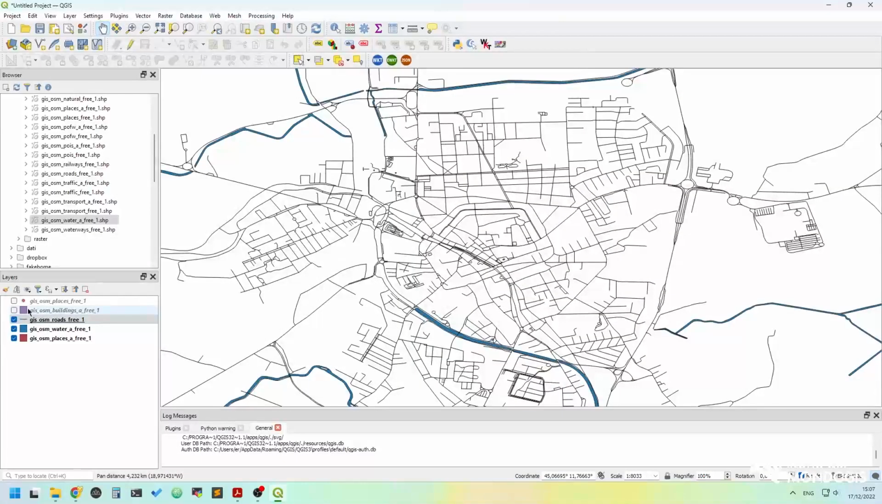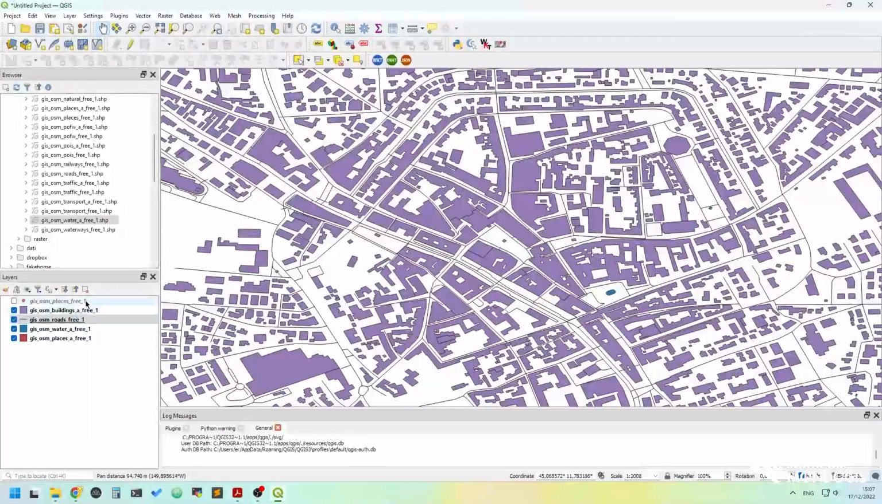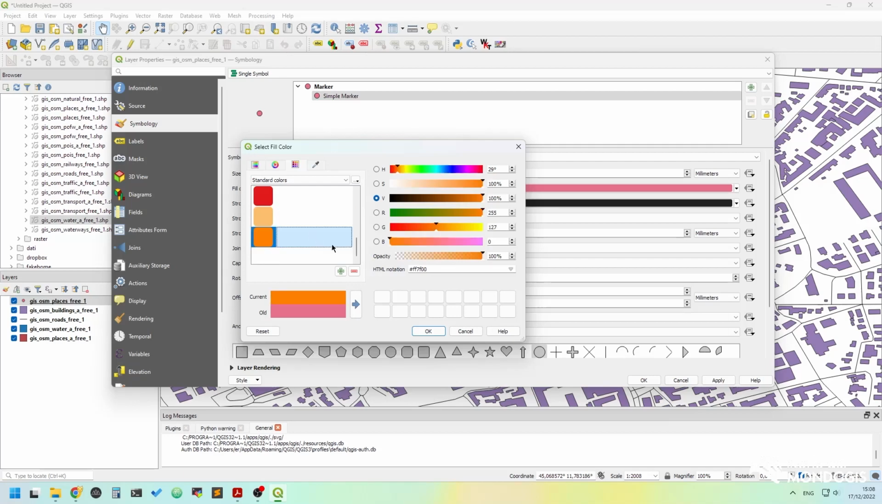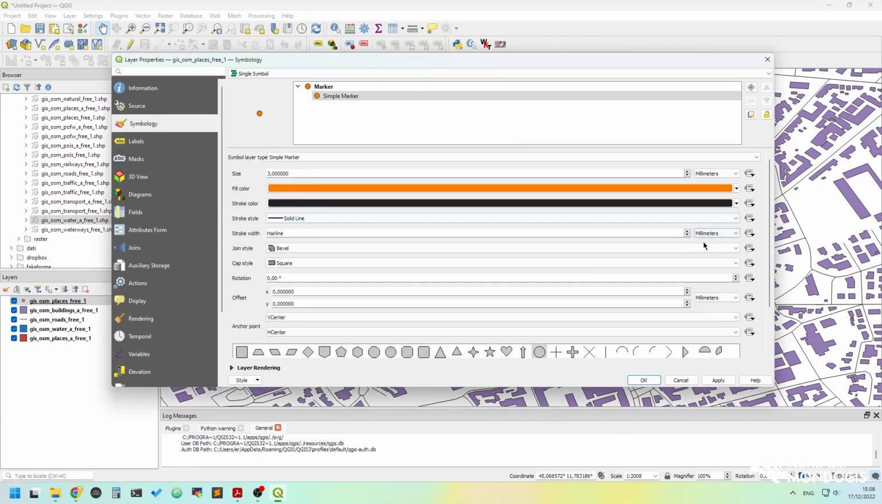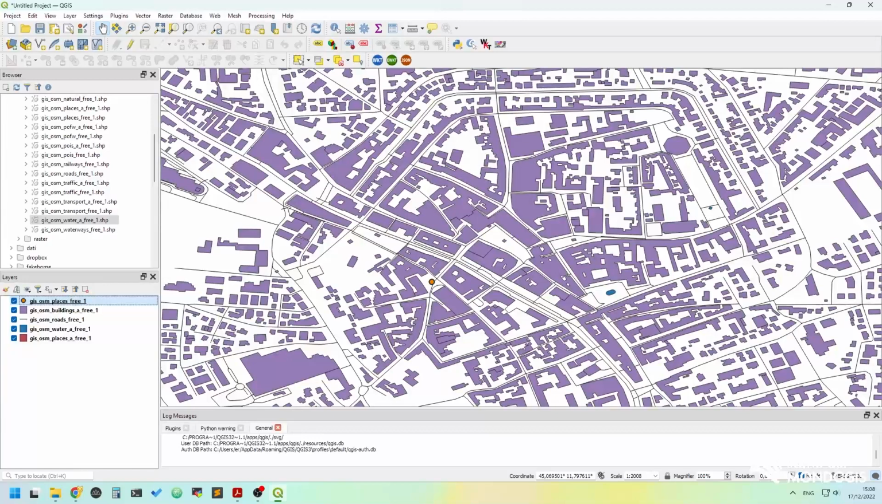Okay. Let's enable buildings back. Yeah, here are buildings. And we can also add places. We can add a little bit of contrast here. We can increase the size and we can choose orange. Also, we can make it not a bit too much. Okay, we can choose the kind of the stroke and the width of the stroke. Also, you have some pre-built shapes you can experiment with. Okay, let's see. Yes, perfect.